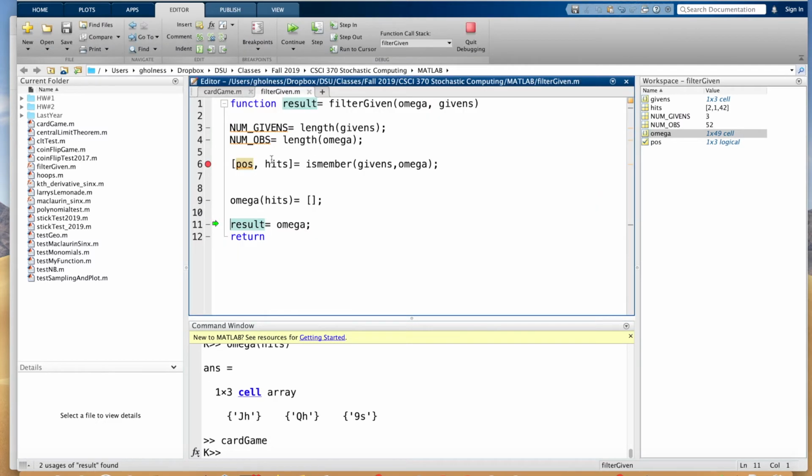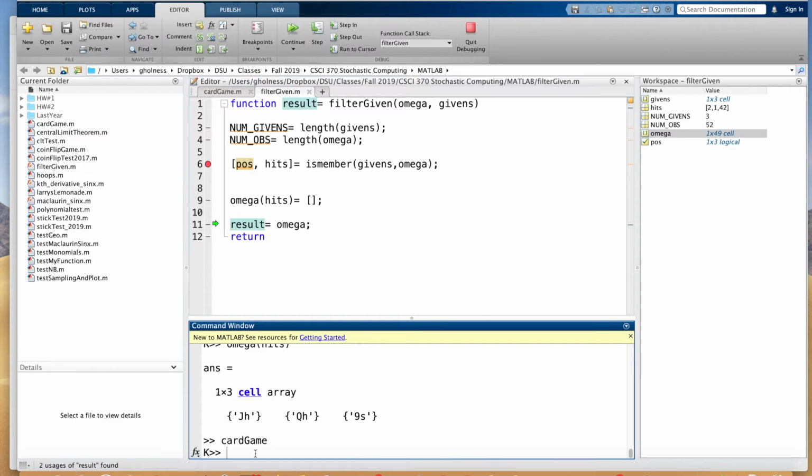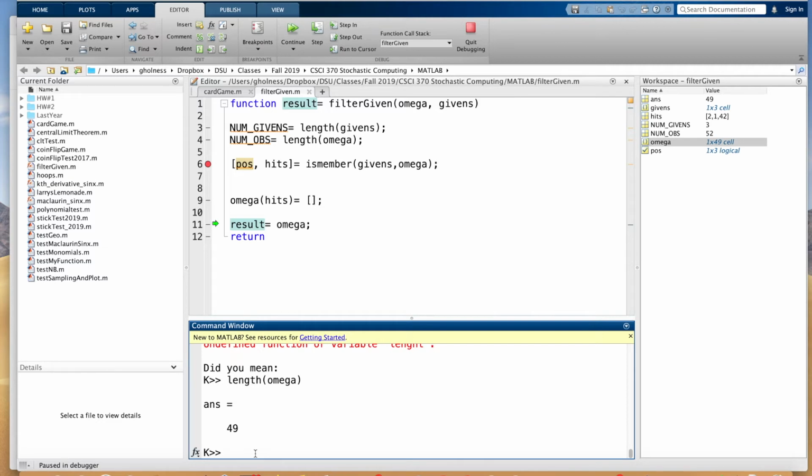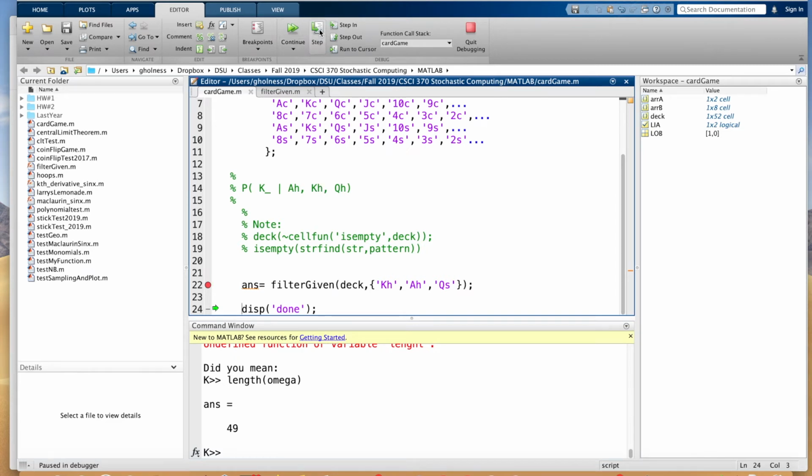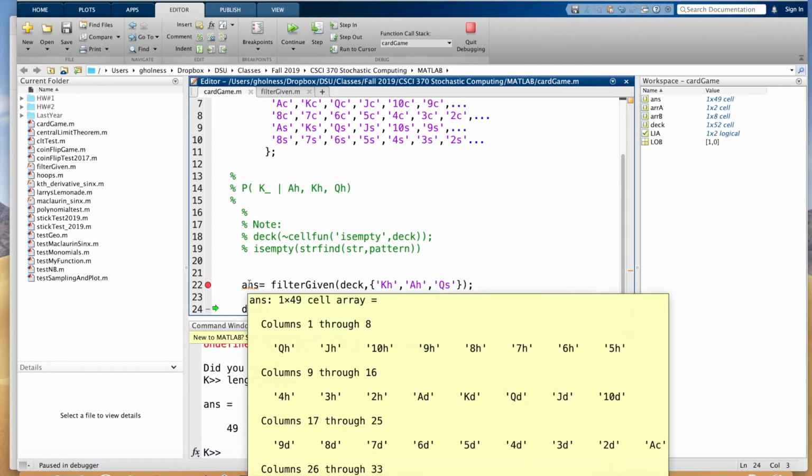All right. So that's my new omega, and I can even verify the length of omega after I remove all of the hits. Length of omega is 49 and no longer 52. So then I step, return the result, and accept the result. Now I have a new version of my sample space in the variable answer, the altered version of my original universe of consideration. Okay? Questions? All right.